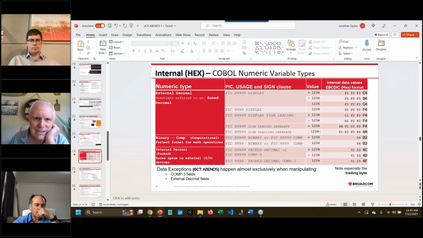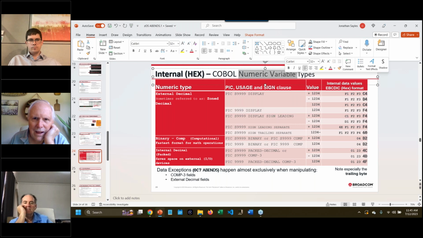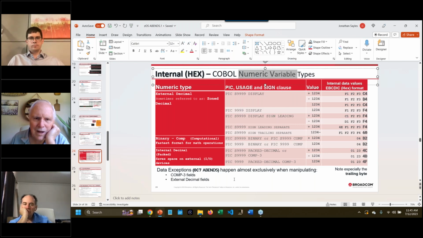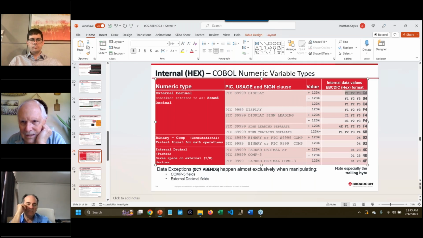Anyway, SOC 7s happen only on numeric variables, and they happen when the principle of operations, that ZPOP, executes an instruction that expects a certain format in hex of a certain variable definition type. And when it doesn't find that format, if it's radically off, it blows. It happens with the SOC 7.